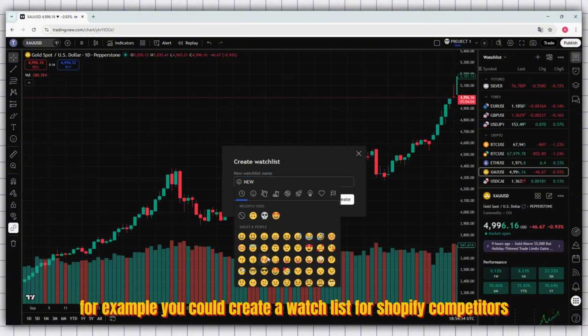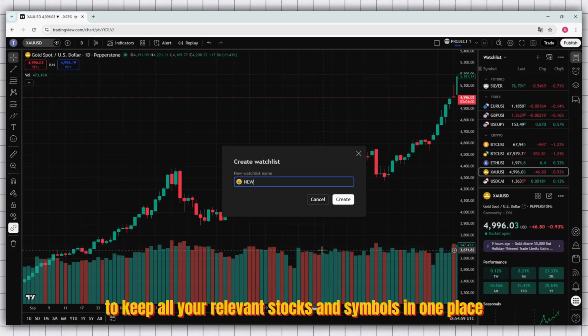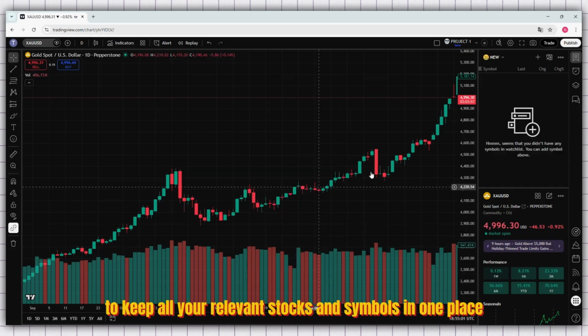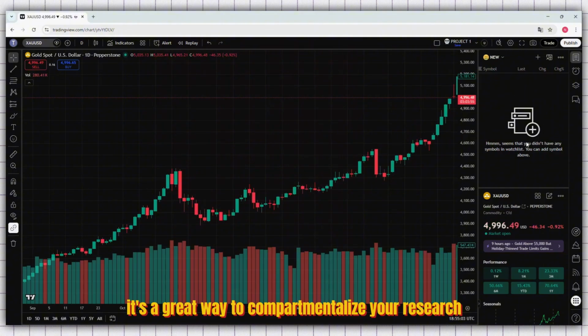For example, you could create a watch list for Shopify competitors or e-commerce trends to keep all your relevant stocks and symbols in one place. It's a great way to compartmentalize your research and not get lost in the noise.